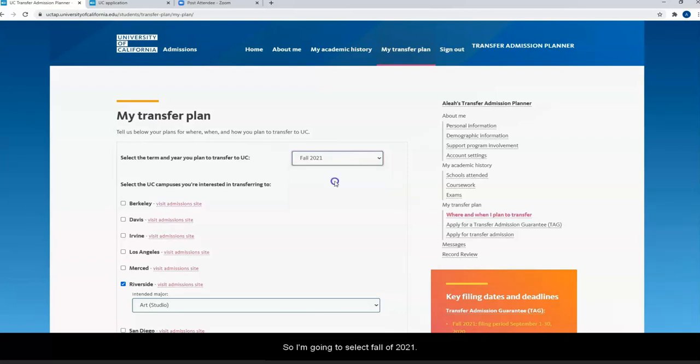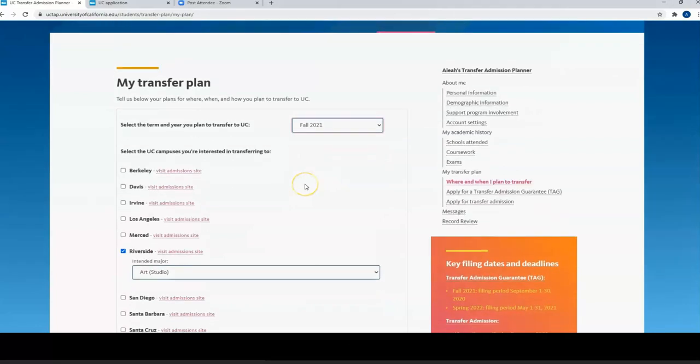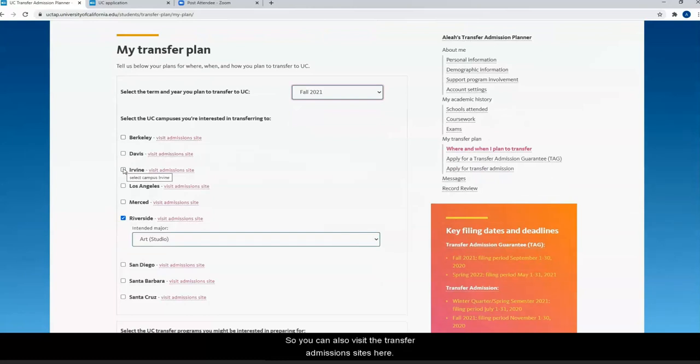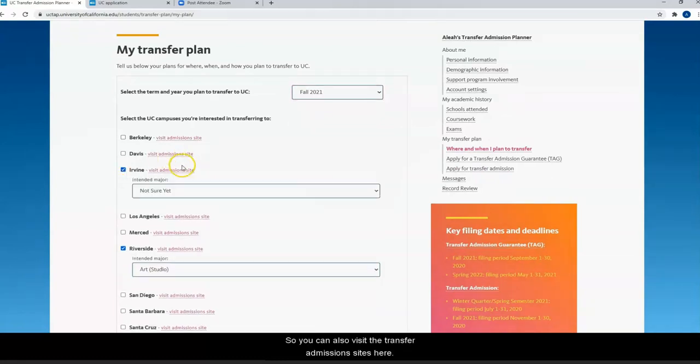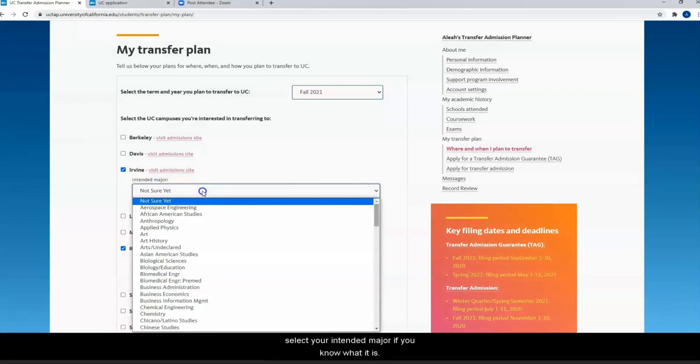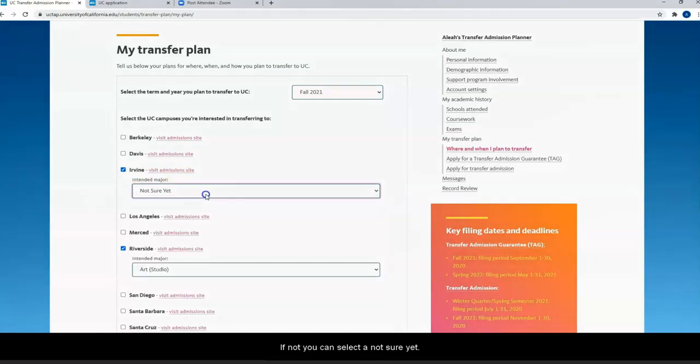So I'm going to select fall of 2021, and down here I'm going to check off any campuses that I'm interested in transferring to. So you can also visit the transfer admission sites here. Once you've clicked off a campus, you're also going to select your intended major if you know what it is. If not, you can select the not sure yet.